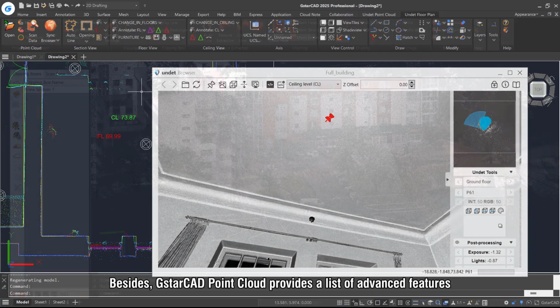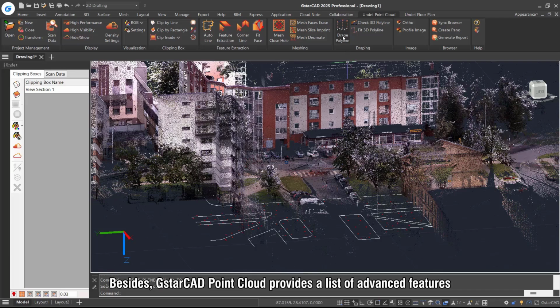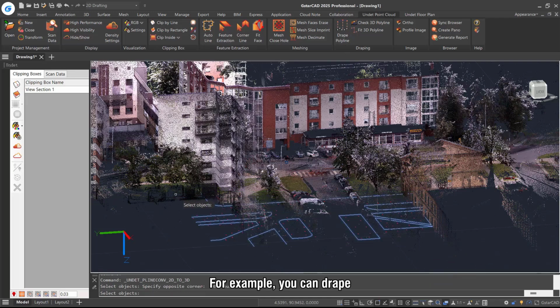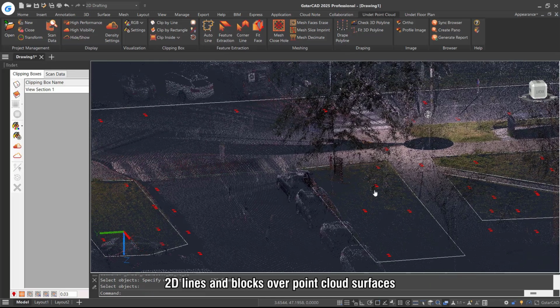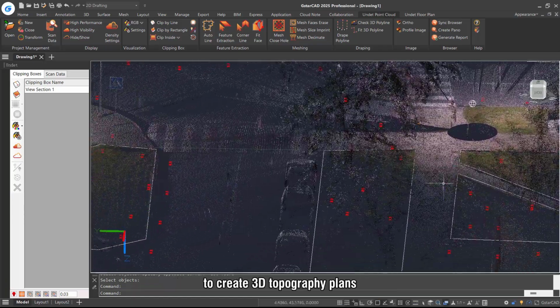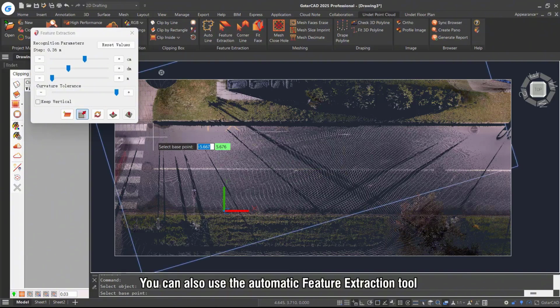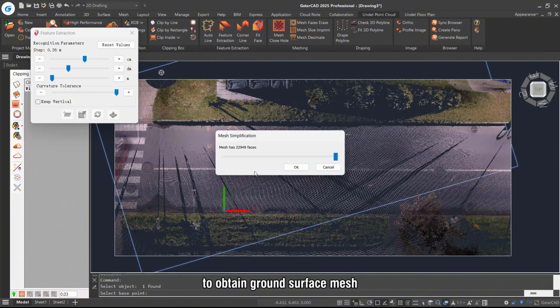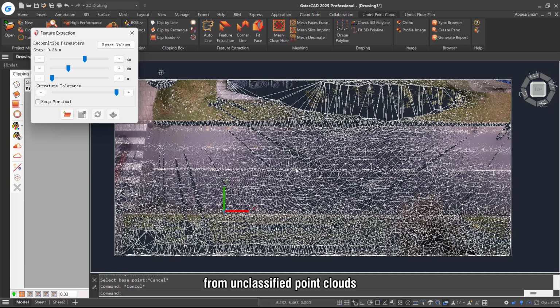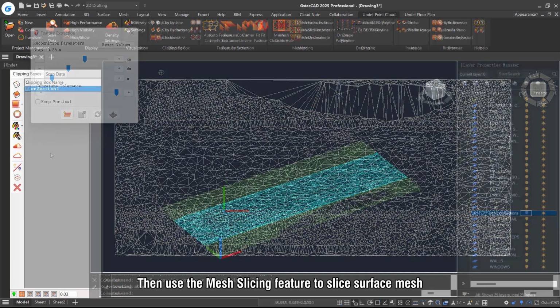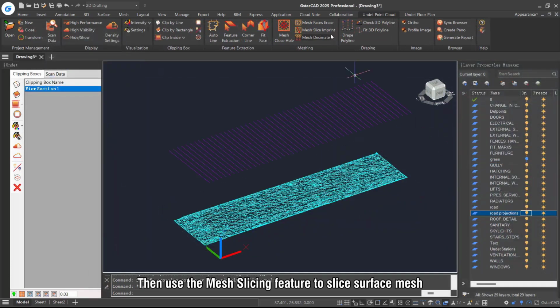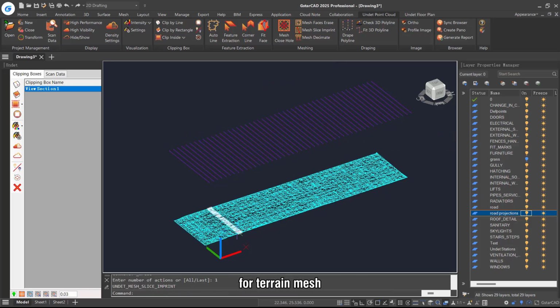Besides, GstarCAD Point Cloud provides a list of advanced features. For example, you can drape 2D lines and blocks over point cloud surfaces to create 3D topography plans. You can also use the automatic feature extraction tool to obtain ground surface mesh from unclassified point clouds. Then use the mesh slicing feature to slice surface mesh and create road profiles or contour lines for terrain mesh.